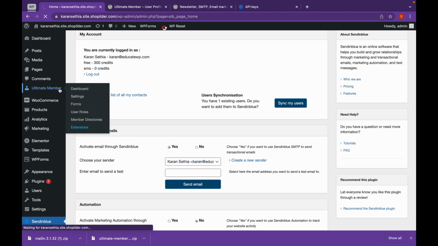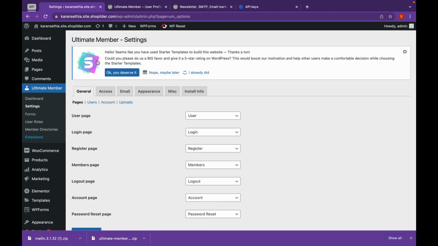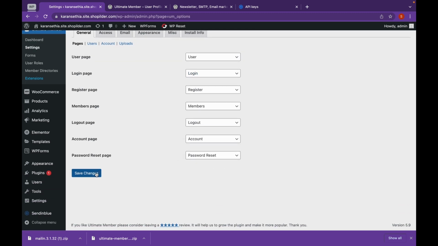Click on Ultimate Member. And Ultimate Member needs to create several pages such as user profile, account, registration, login, etc. We will create pages and click on Save Changes.